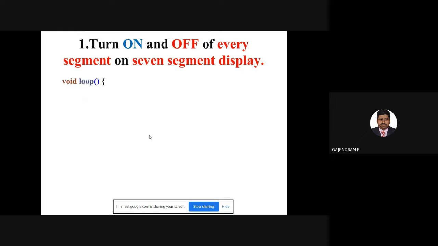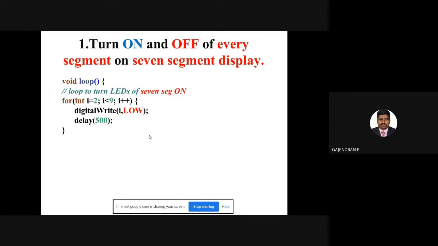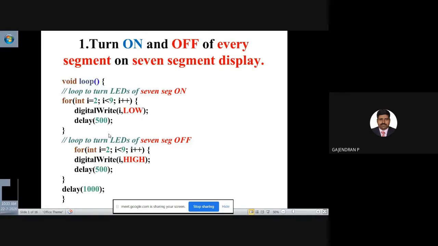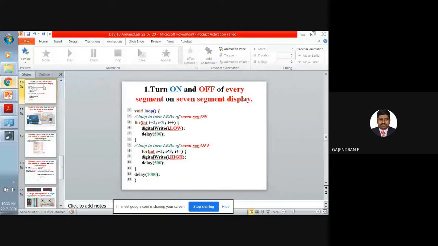In loop, I am simply going to turn on each and every segment. Turning on means I need to pass logical low because it is a common anode segment. After some time delay, I will turn off one by one by passing the digitalWrite command with logic high. You will try this in the simulation. After some delay, it will come back and this loop will continue. Now you come here.